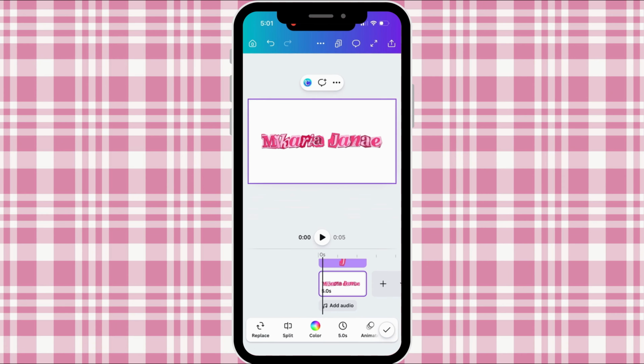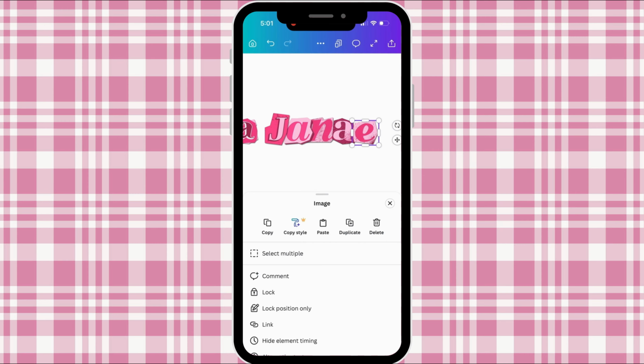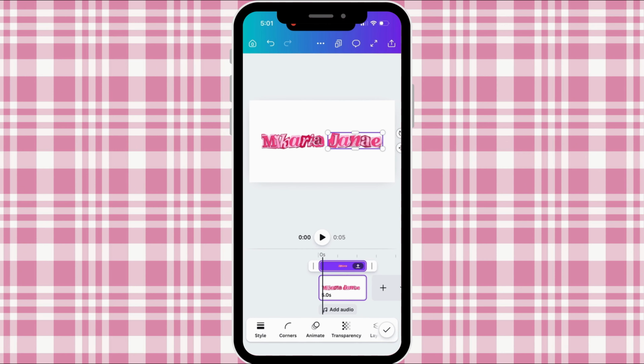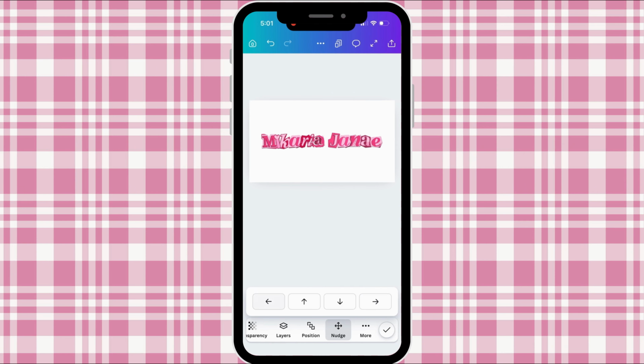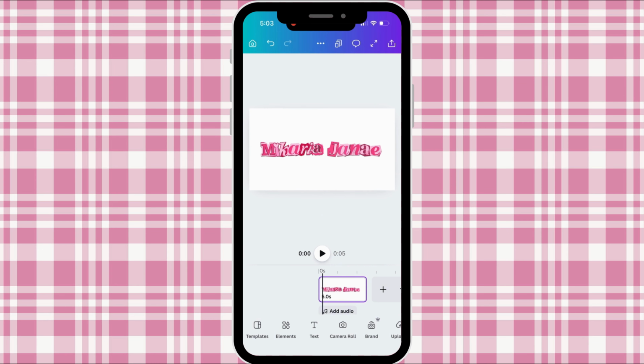You can change any of the letters if you decide you don't care for it or you want a different design. And then from here, I just clicked select multiple and I grouped it together just like we did for the first name. And then I used the nudge feature just to align them both to the center and make them even on the screen.